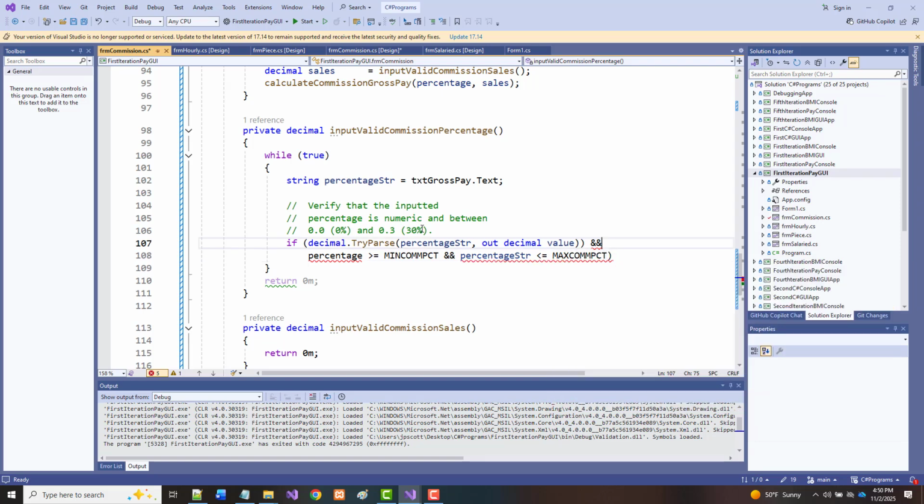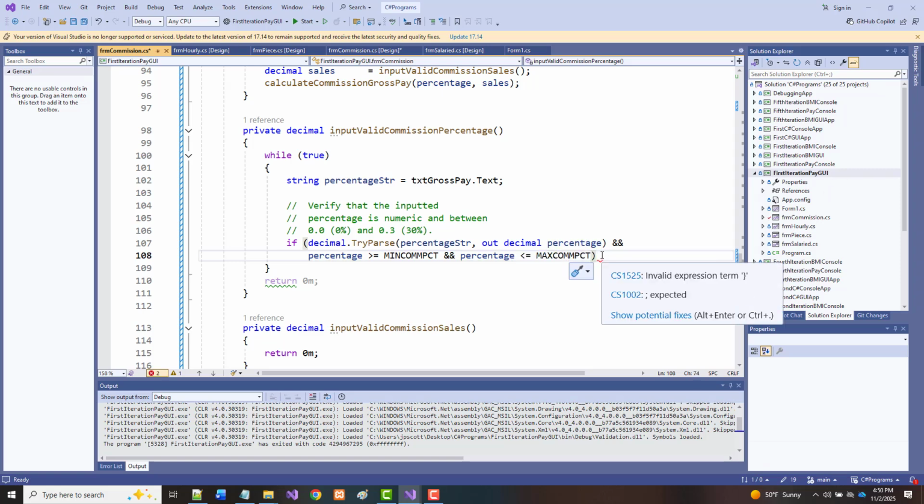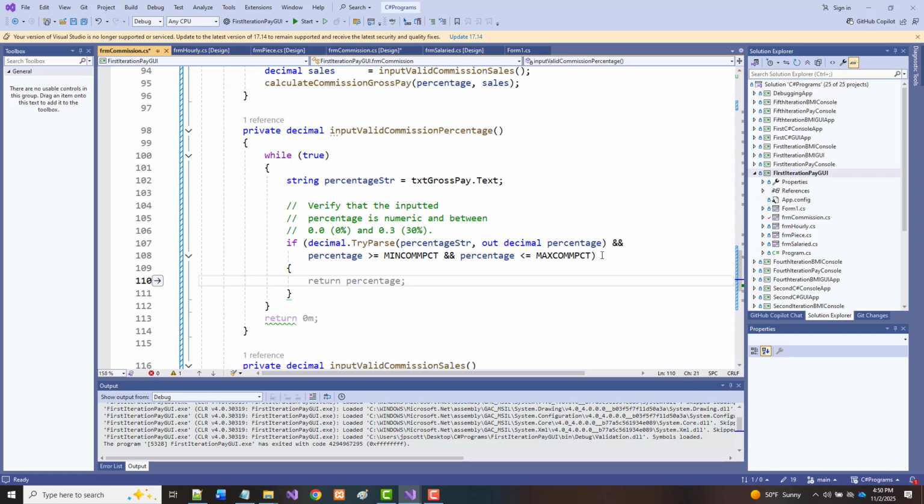All right, let's fix this. What do we have right here? Oops, percentage str. This is very, very similar to what we did before. And what do I mean here? Well, what we're saying is we want to make sure that A, we can parse this, and B, that after we parse it, that number is between 0.0 and 0.3.